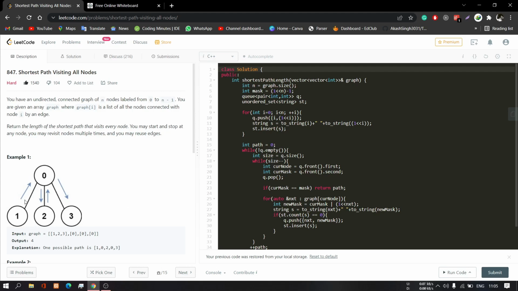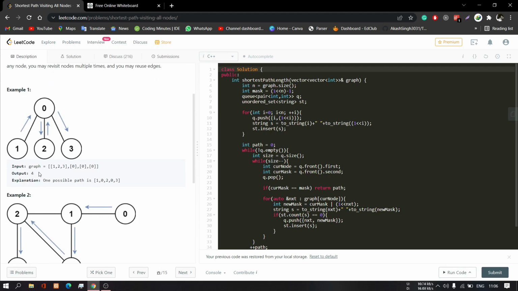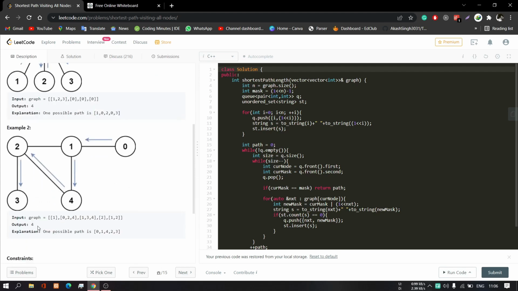You can travel through an edge as many times as you want. Like if you see this example number one here, this edge 0-2 will be traveled two times, and you can visit a node again any number of times you want, but you have to return how many edges you are traveling. Like for this example, you go through one, then zero, then again two, then again zero, then again three, so it is four. So you have to return like this, and for this example it will be again four.